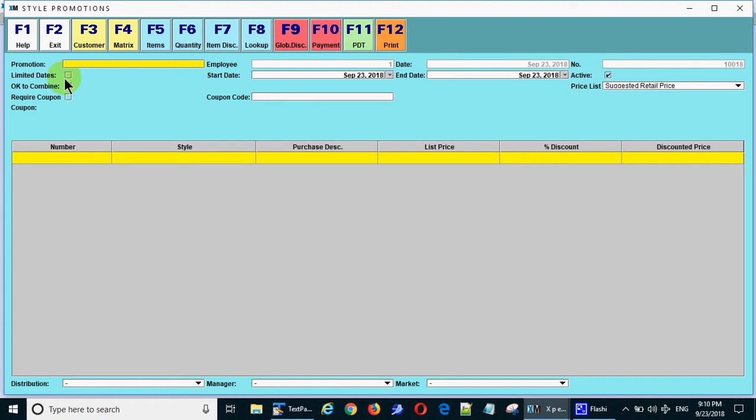And here's where we can choose whether we want limited dates or not, and if so, what date we start and what day we end, and whether we want it active or not. By default, it's active, but if you wish to make a bunch of style promotions that are not active yet, then you can take that off. Again, you have the flag here, okay to combine. You have which price list this is going to apply for, and if you want to use a coupon or not. And if you require a coupon, then which coupon code and a picture of the coupon.